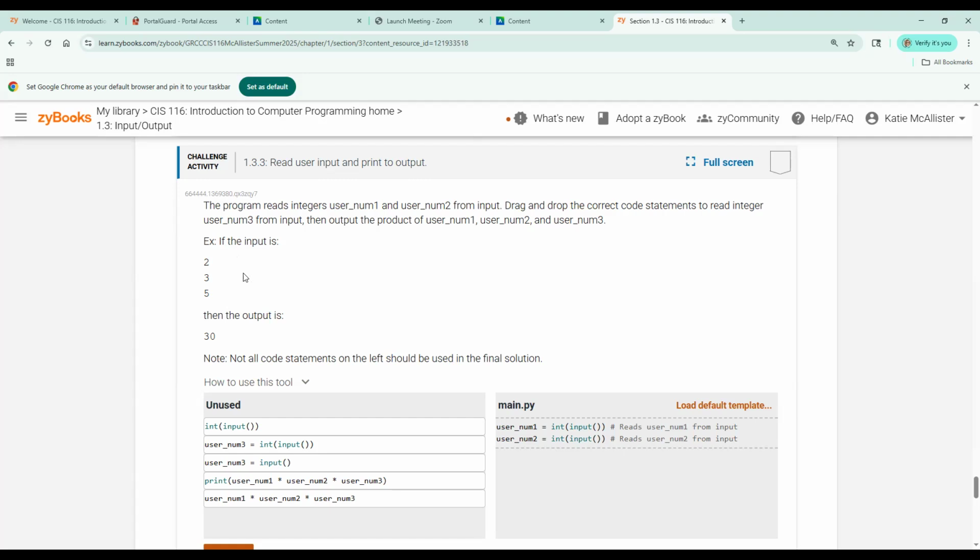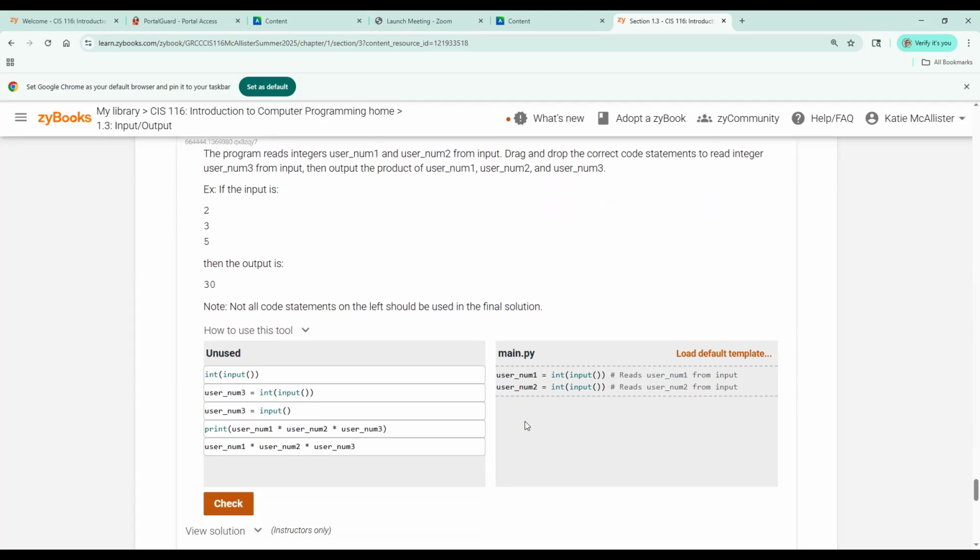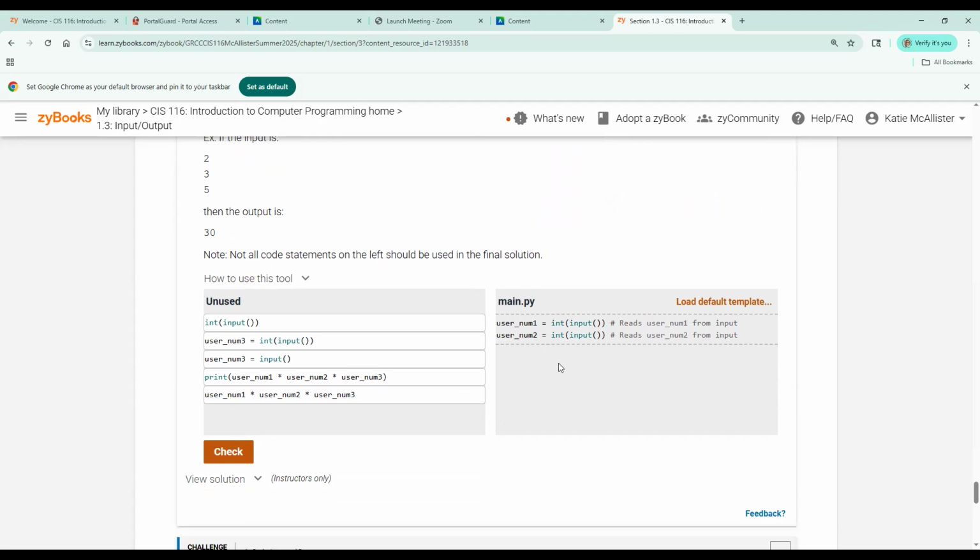Another example would be, what if you entered in 50, 75, and 0? Your answer would be 0. I did an easy one there because it would be multiplying the 3 together. But your inputs can be different, and that controls the output. What they want us to do here, we have this load default template if you messed it all up and want to start over, you can just reload it. But they've coded the first 2 lines for us over here. Now we want to do the statement that'll read in the 3rd value.